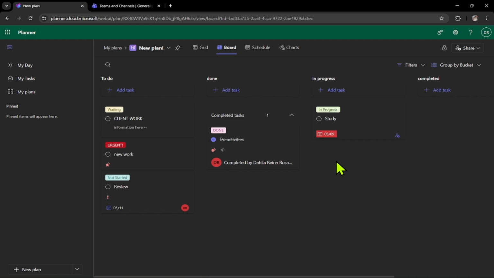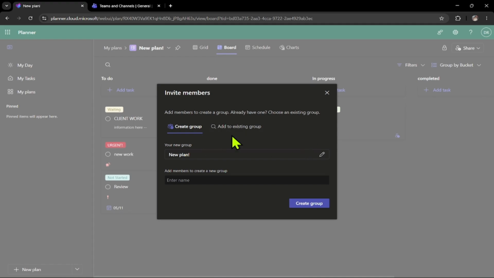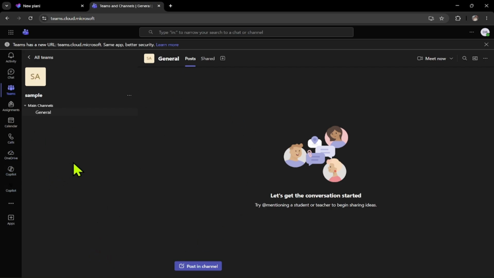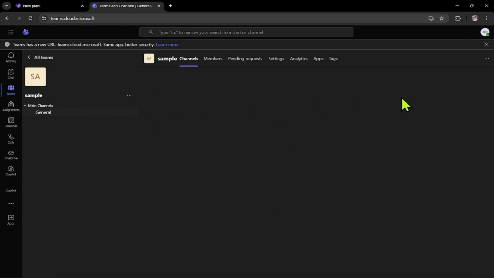First, check who has access to the plan. Near the top of the planner board, look for Members, Group Members, or the People icon. Click it and review the list of members. If someone should not have access, you may need to remove them from the connected Microsoft 365 group or team. If the plan is connected to Microsoft Teams, open Teams, go to the related team, click the three dots, and choose Manage Team. From there, you can manage who has access.